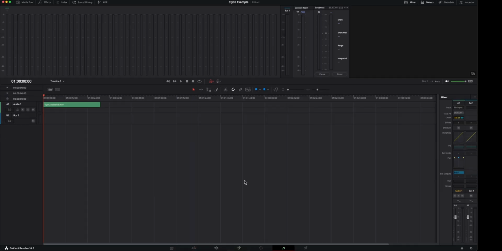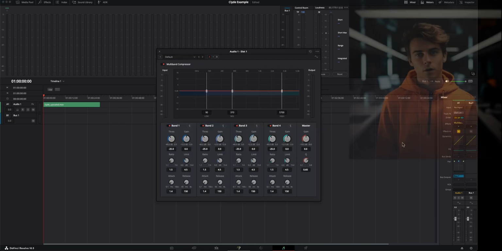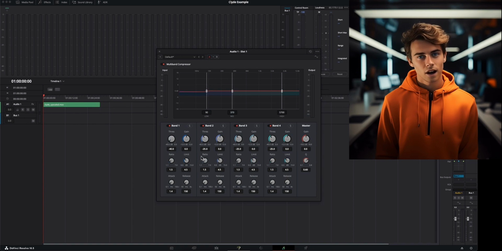Click the music symbol icon on the bottom right to switch to the Fairlight tab. On the right side of the screen in the mixer, you will see the A1 track for our voice audio. Click the plus button for effects on that track. Hover your mouse over Dynamics, then Fairlight FX, and click Multiband Compressor. Here we will drop the Thres setting to minus 40. Crank the gain up to 12, and limit to 13.5.